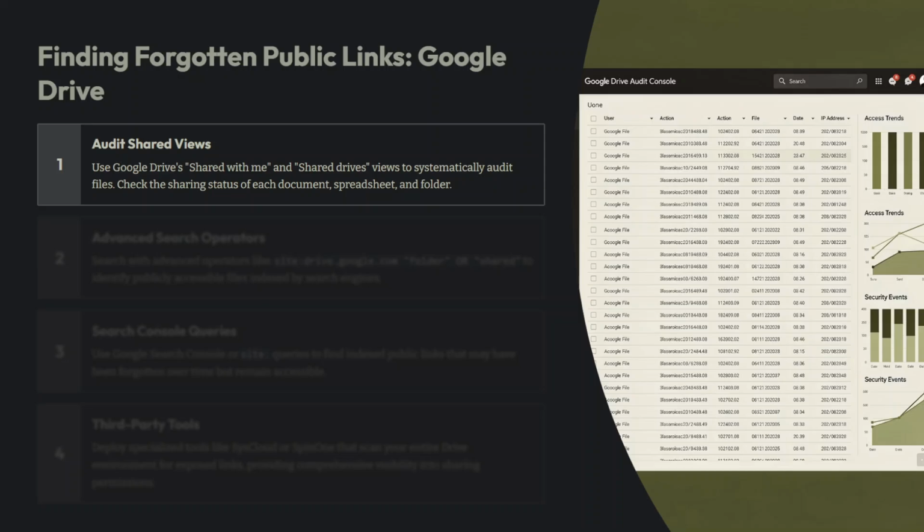The first step is the simplest but also the most laborious. Audit shared views. You have to systematically review your shared with me, and if you use it, your shared drives views. You need to check the sharing status file by file. This is crucial for small teams or individuals. But for massive accounts, or if you suspect a link has been indexed by a search engine, that manual approach won't work. No, not at all.